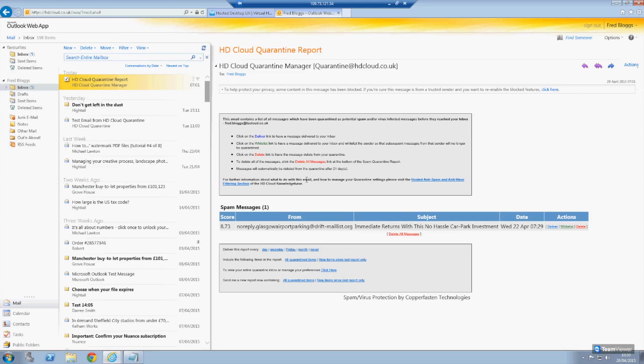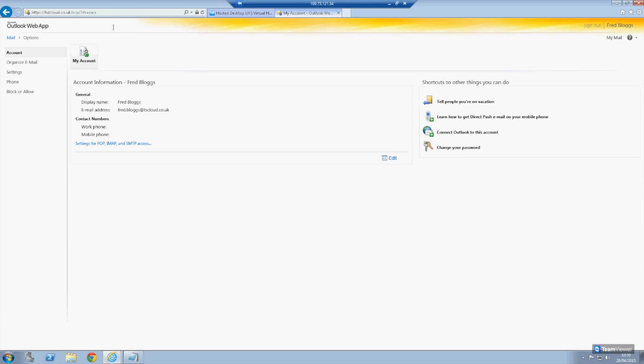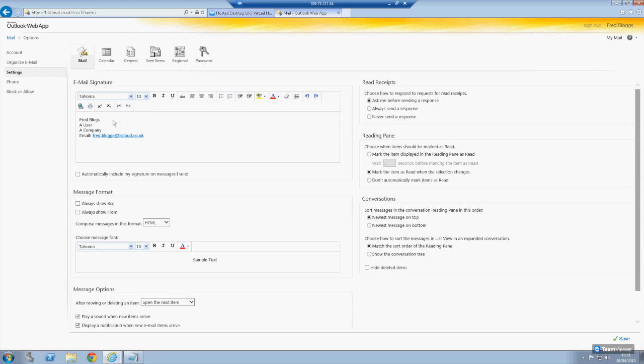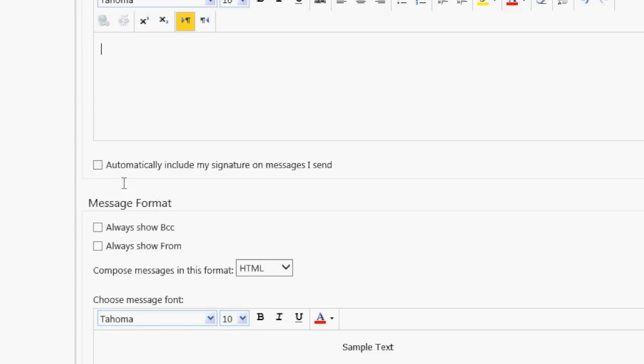If you want to edit or remove that signature, you would click onto Options, see all options, Settings, and now you can either edit the signature as you wish, or if you wish to remove it completely, delete the entry.